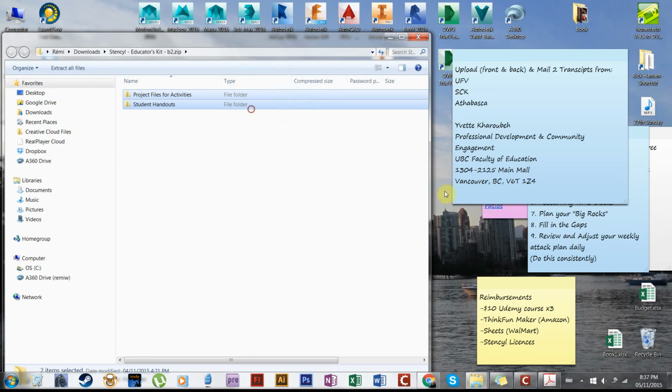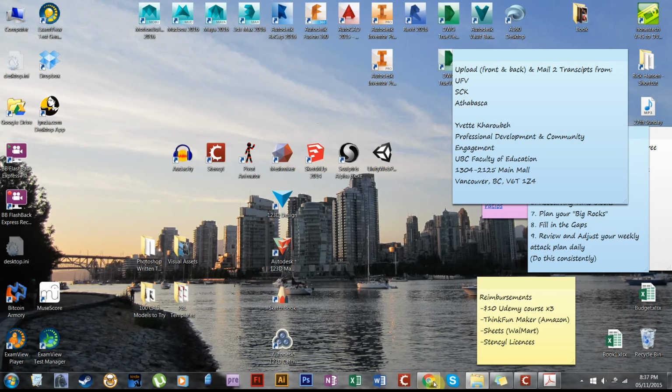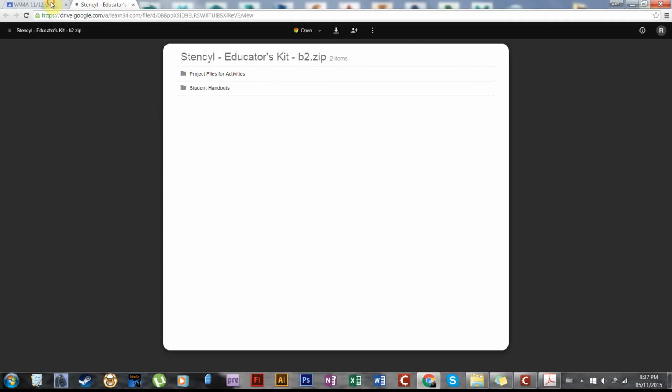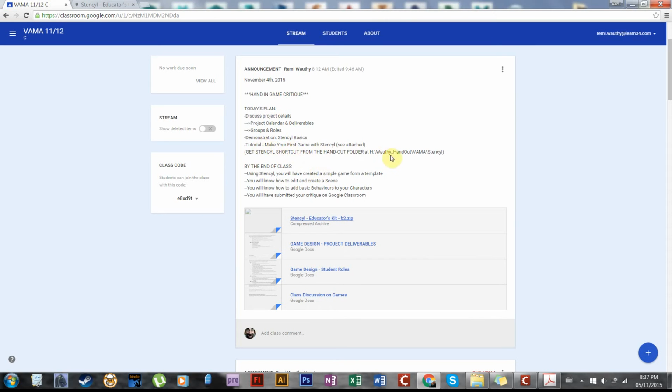I already did that, so I'm not going to do it right now. But I would encourage you to make a folder on your desktop called Stencyl or Game Design and put these two folders in there. What else you might need to do is go to the handout folder and grab the Stencyl shortcut there, so you have access to the game.